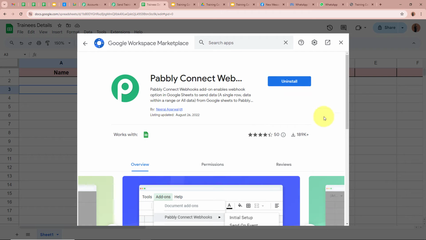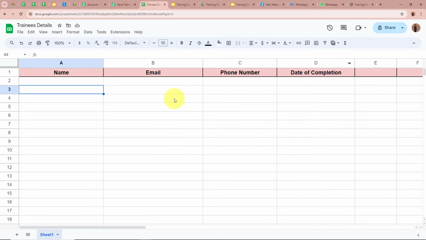We're going to open this, and as you can see, I've already installed Pabbly Connect webhooks, so I'm going to move forward. But if you have not installed Pabbly Connect webhooks, please do install it so that you can connect Pabbly Connect with your Google Sheets. Okay, so as I've already installed it, I'm going to move forward.